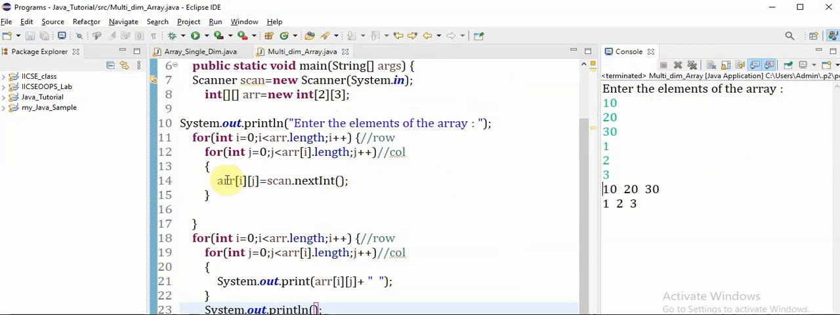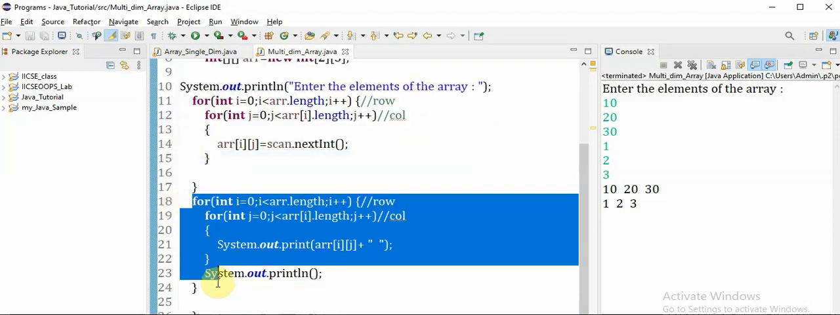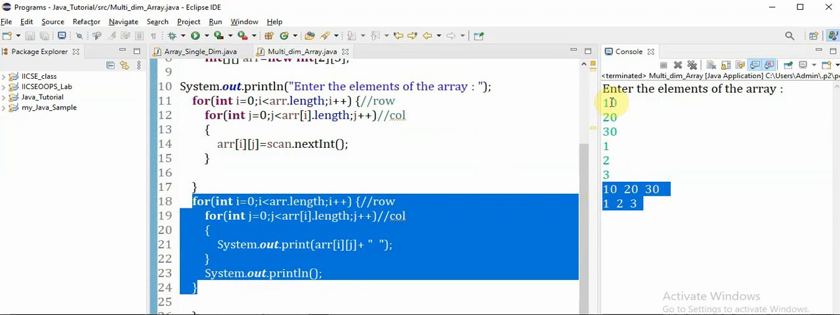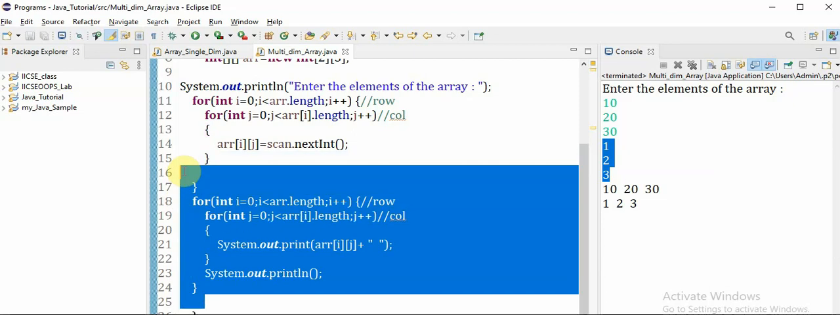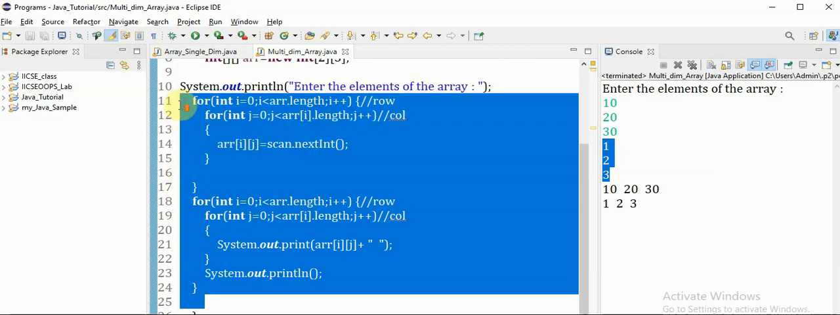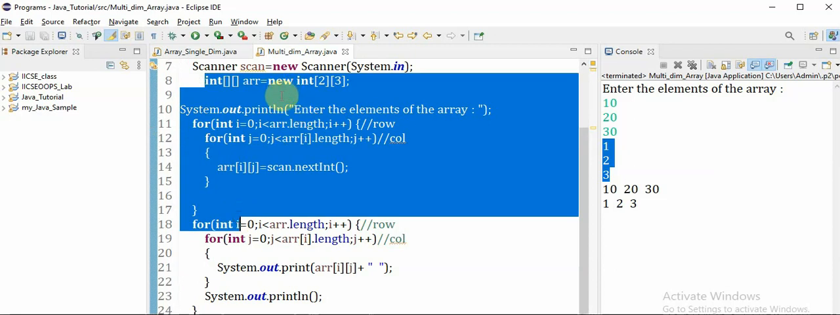So we have received the input using these for loops, and then using these for loops, we have displayed the data. In the first row, 10, 20, 30. These are the data for the first row, and these are the data for the second row. So we got 1, 2, 3. This is how we can dynamically get the data for this 2-dimension array, and then display it. So this is about creating a 2-dimension array and getting the data like this when we use the new operator.